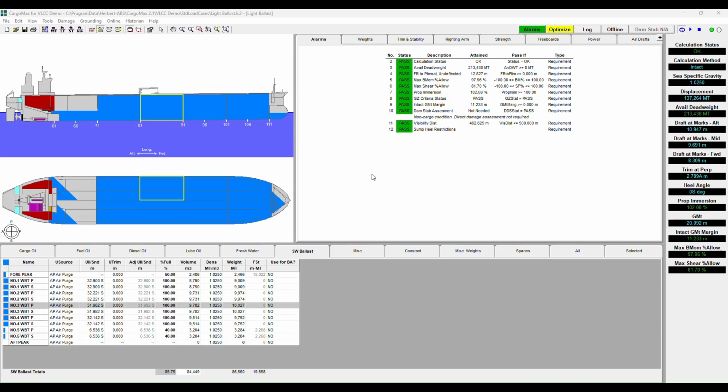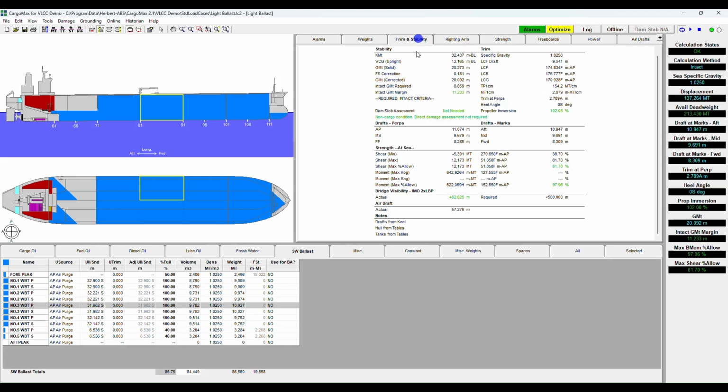The DDS status in CargoMax appears in a few locations. There is a dam stab button in our main ribbon bar, which can show the status, a dam stab assessment alarm in the alarm summary, as well as a damage stability assessment section of the trim and stability summary also.